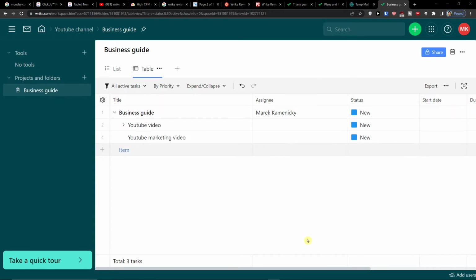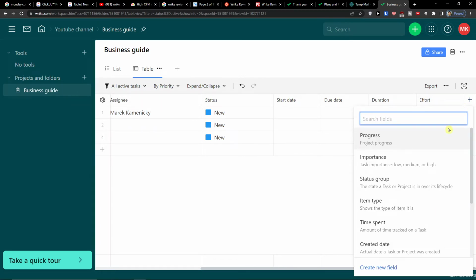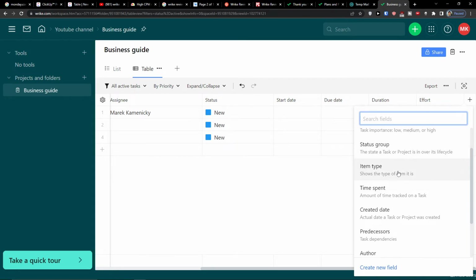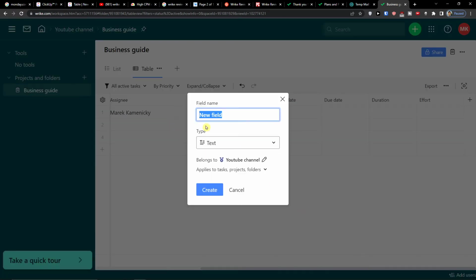So when we go even further, I want to show you the columns. When I click here on the right side, I'm gonna see progress, importance, status group, item type, time spent, create date, predecessors, offer, ID, completed date. I can even create a new field here.